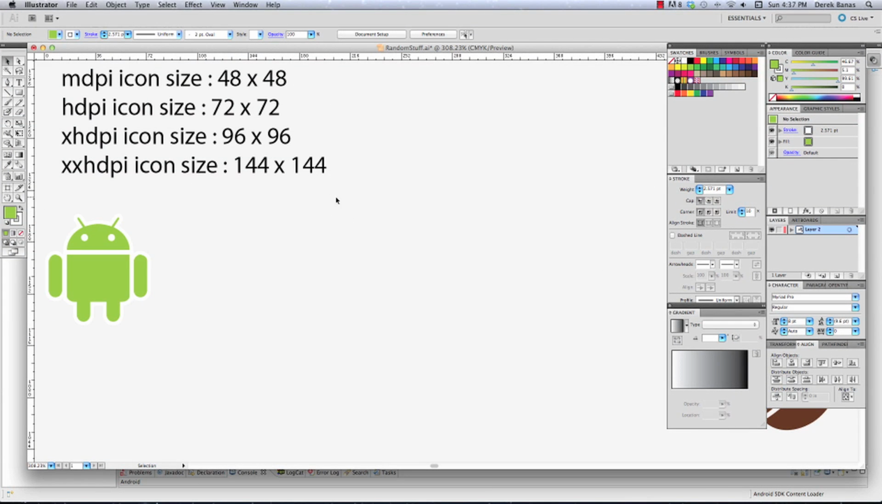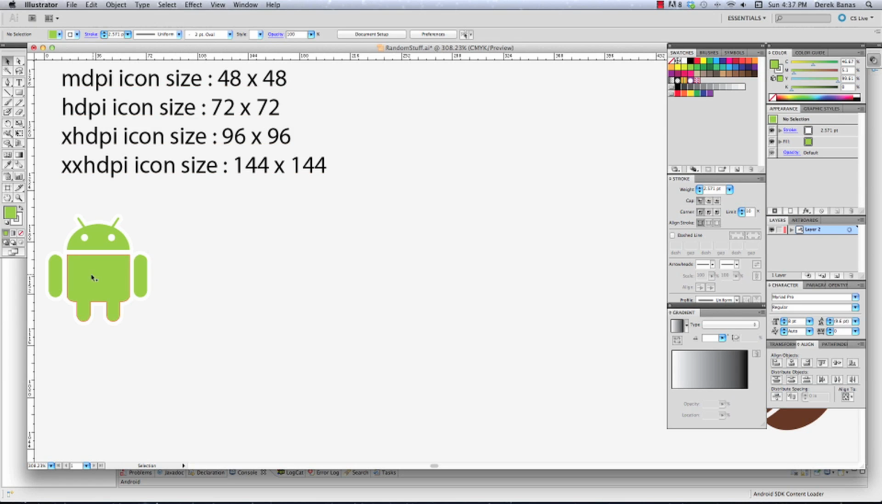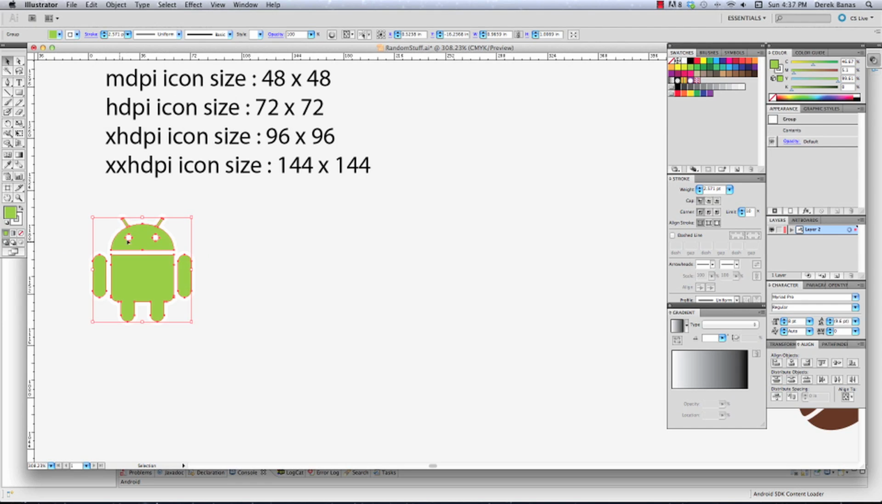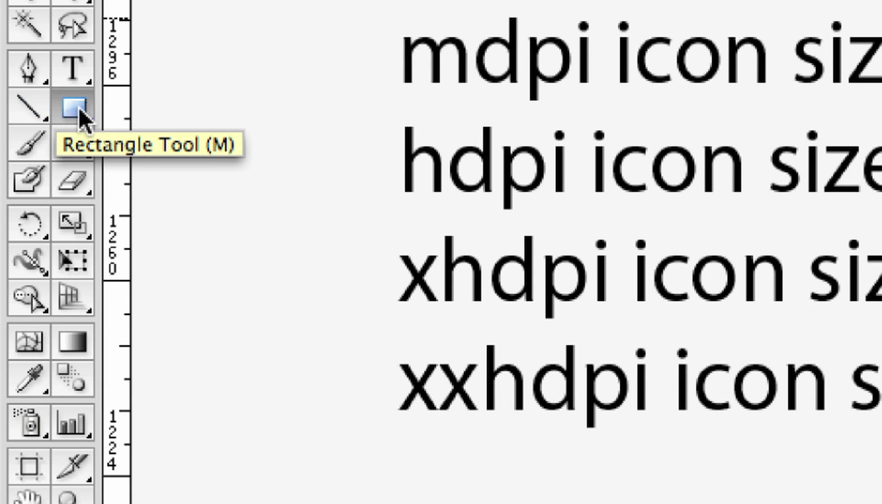So here I am inside of Adobe Illustrator. If you don't have Illustrator, you could get Inkscape or GIMP or something like that to create this, and I just went and plugged in this information here for us. And here I have a little Android EPS file that I drew, and I'm going to use that as my icon. So just to keep things nice and simple, I'm just going to come over here and click in here and say that I want to create a rectangle.